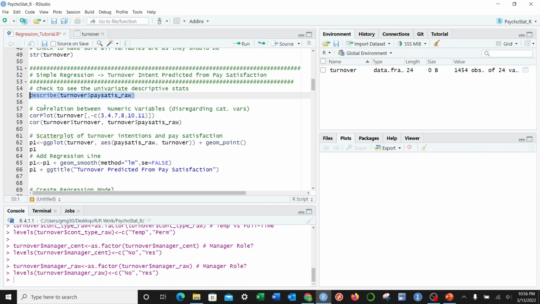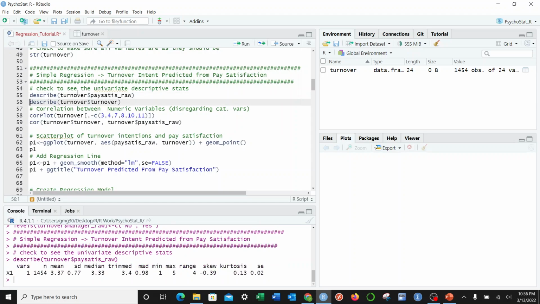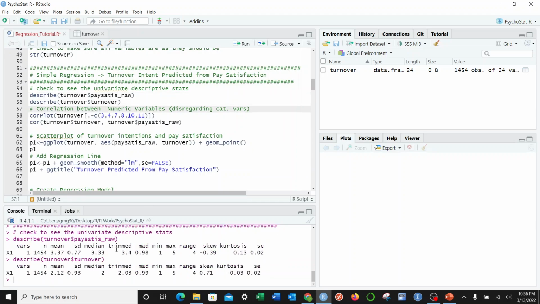And then I'm also going to copy this and do this again to take a look at the outcome measure, which again is their turnover intentions. So we'll run this for the pay satisfaction variable and the turnover intentions variable. And so what we see here down at the bottom is just our descriptive statistics. It's always a good idea just to take a look at this to familiarize yourself with the data you're going to be looking at.